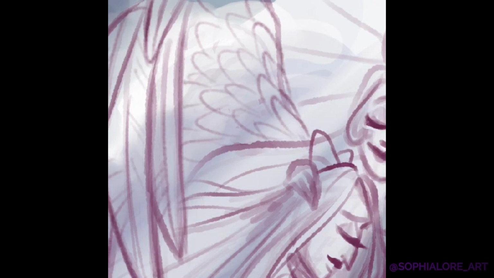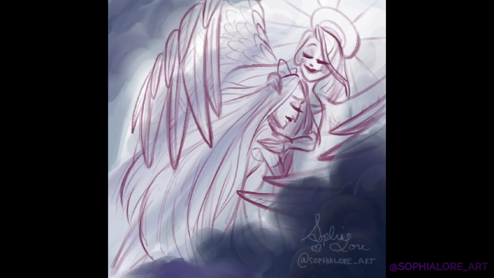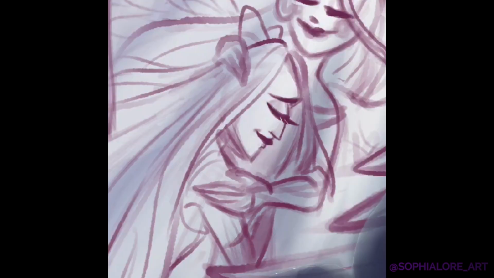Something I should have done in retrospect was to make a skeleton of their entire poses instead of going straight into fleshing out the hair for Vaggie. You will see why a little bit later. I'll talk about that.